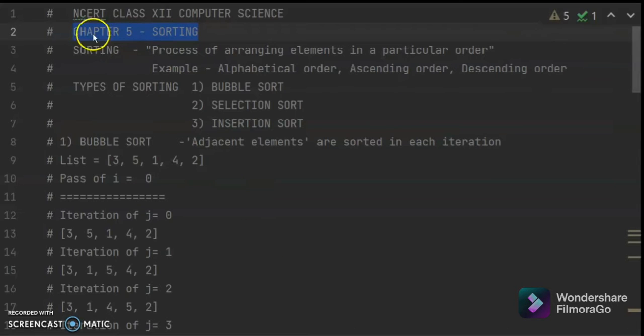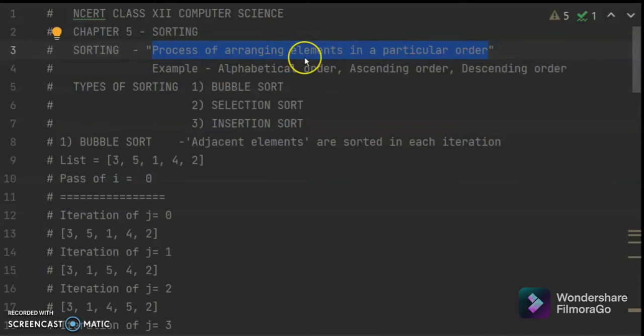So in today's class, what we are going to see is chapter 5, sorting. So what is sorting? We are sorting out some variables or some values. So sorting is nothing but the process of arranging the elements in a particular order. So we are arranging a set of elements in a particular order.